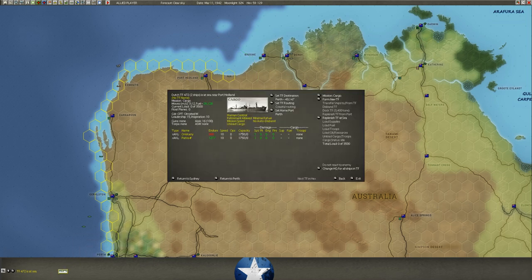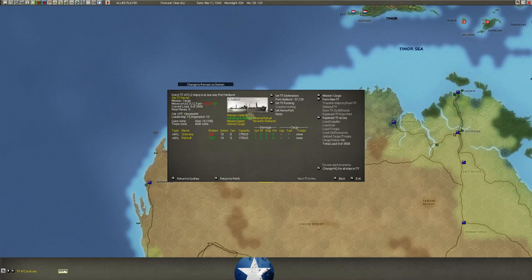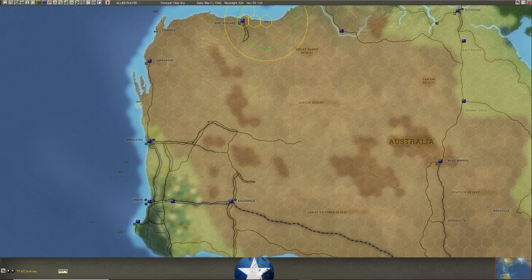Usually, what I'll do is I'll take supply from Perth to Darwin, unload there, come back through Port Hedland, pick up resources, and take them to Perth. And I actually think I'll do it this way this time. The way to do that is have it go there and remain on station. And when we come back next time, it'll be there ready to load resources.